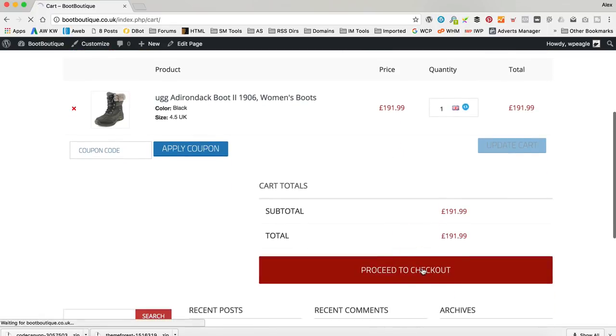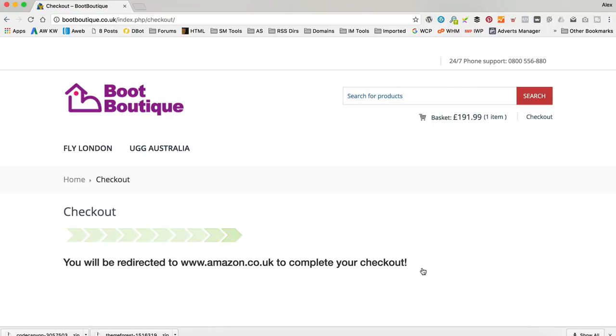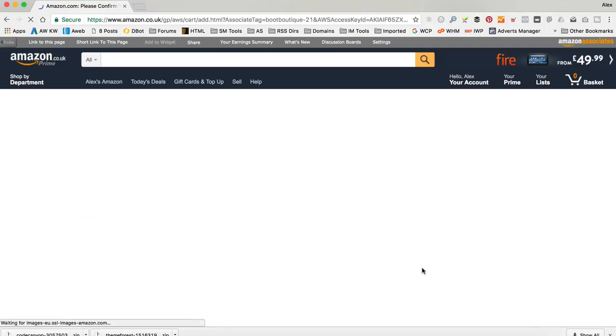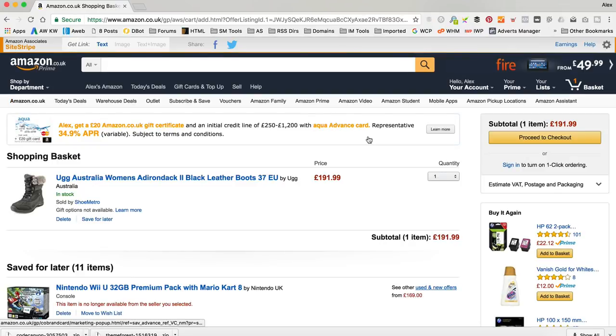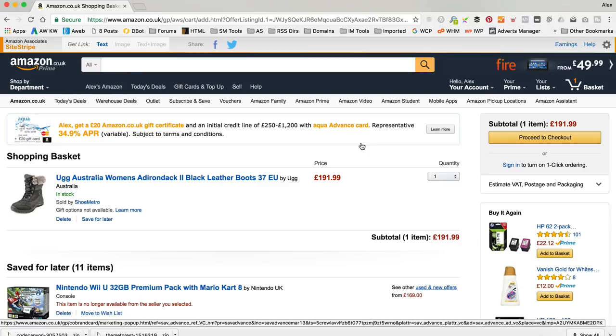And then we can click proceed to checkout, and hopefully we should be off to Amazon. There we go. It's added it to our cart. We can continue. And then obviously if I checked out and bought this boot, I would earn a commission. Well, actually I wouldn't, because you're not really supposed to buy your own stuff on your own affiliate links. But if someone else bought this boot via my site, just like that, I would obviously get my Amazon commission. Whoopee, all seems to be working.